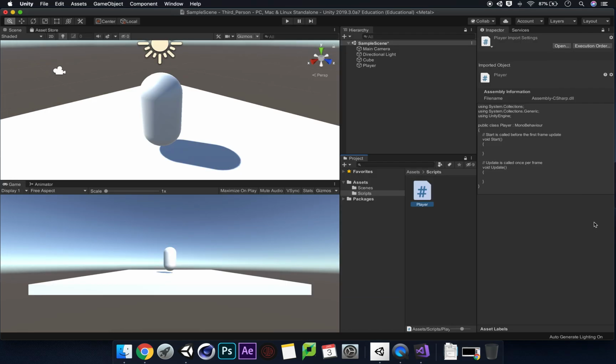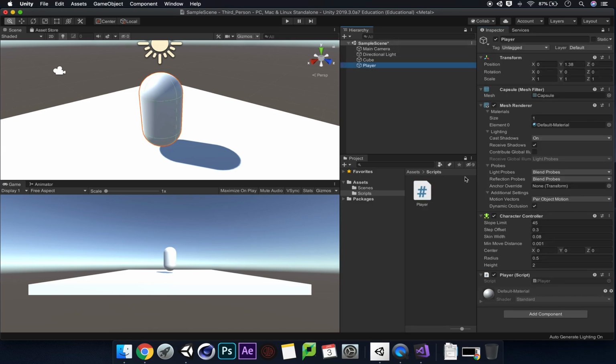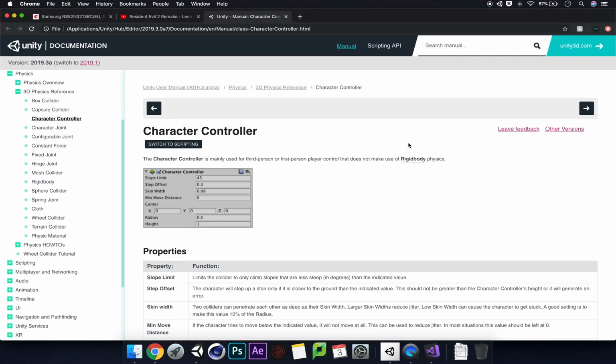If we go back to Unity while that's open and click on our player, we can see the Character Controller here, and we see we've got this question mark, and we can open the reference for our character controller. If we click on that, that should open a brand new link. There we go.